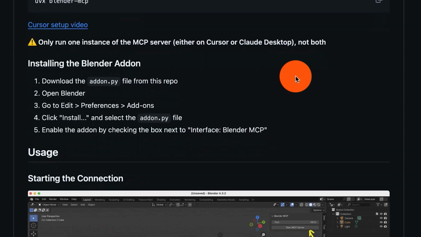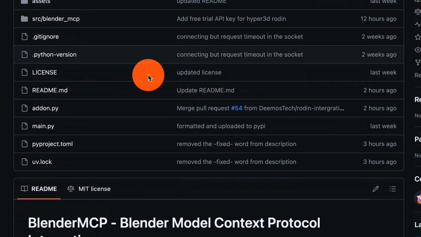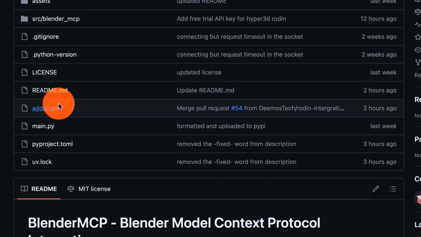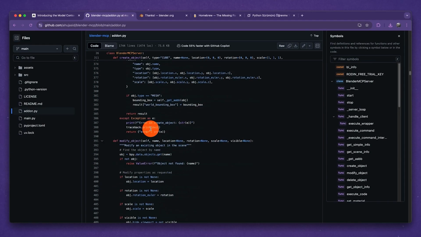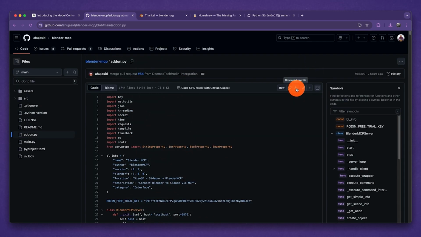It says to get the Python file and load it into Blender. I came to the files. I clicked on the add.py file. It opened. The codes are like this. I'm clicking on the download icon here to download the file. The add-on.py file has been downloaded.